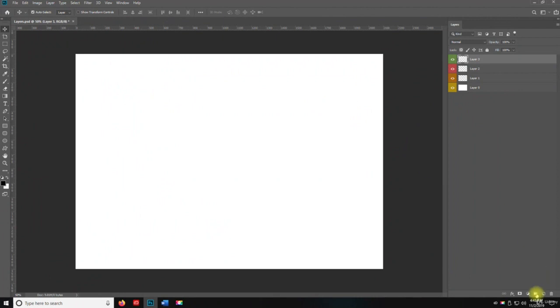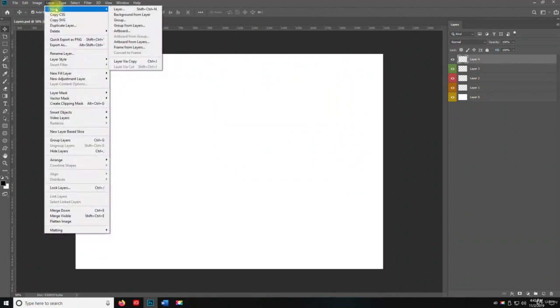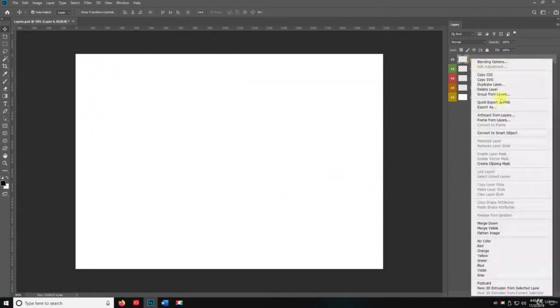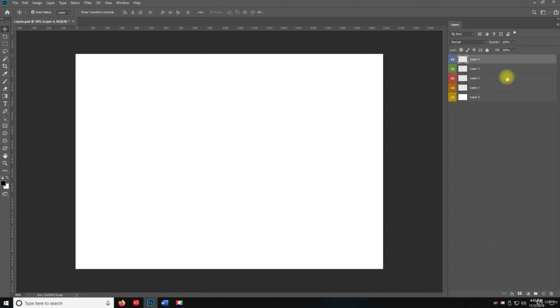Like I said, you can click here, press Control Shift N, or click on Layer and then New. That is how you create a new layer in Photoshop. This is one of the most important tools in Photoshop, because everything you build in Photoshop is based on layers. It's very important to understand the fundamentals of layers, and creating a new layer is a fundamental.